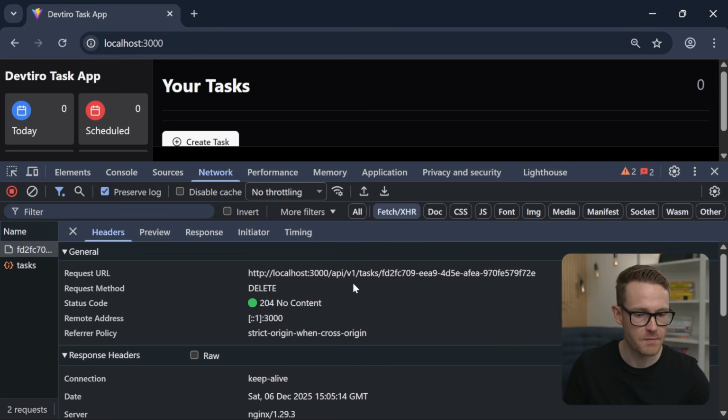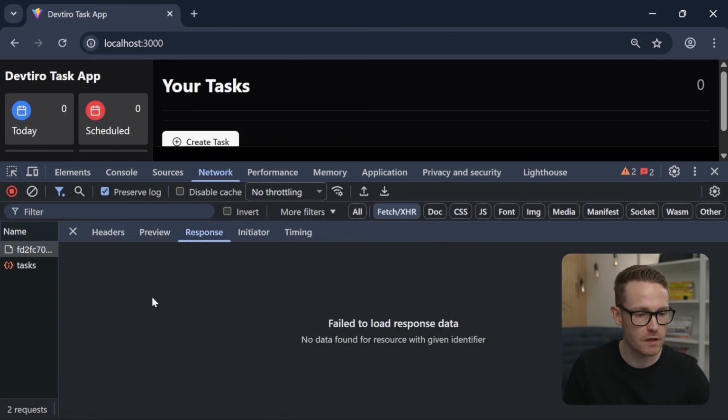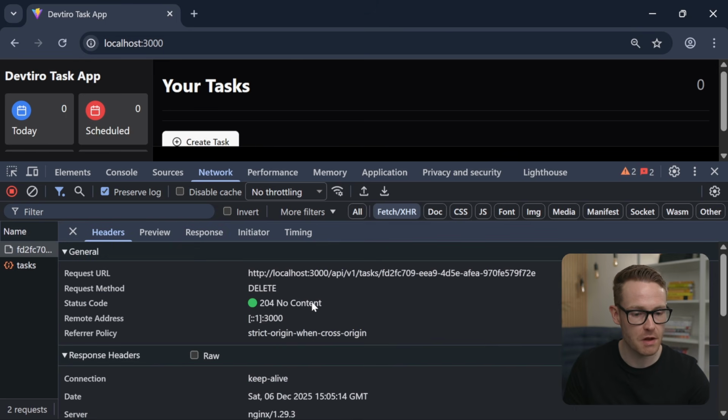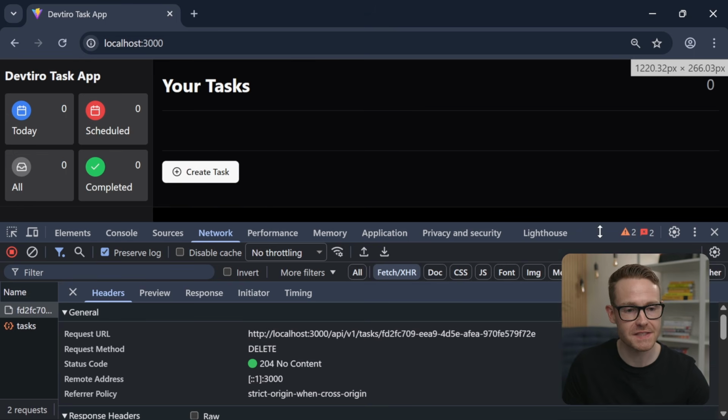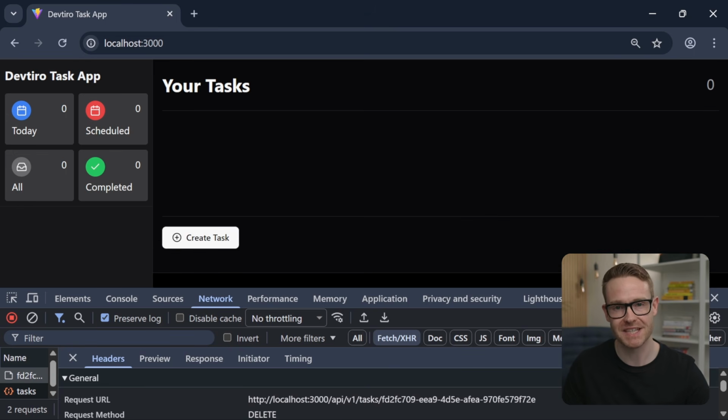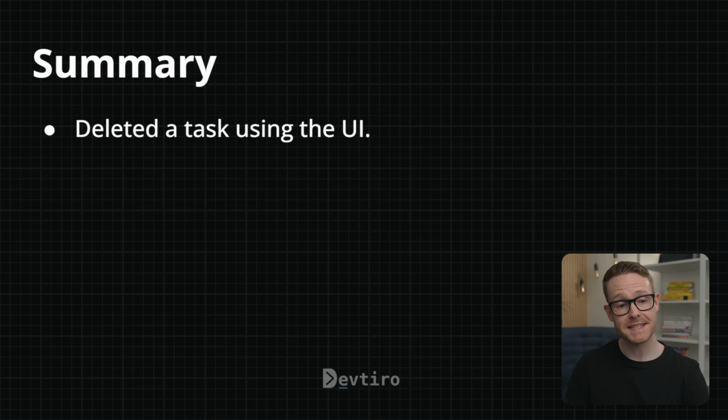Just pull that across a bit. API v1 tasks, and then the ID of the task to delete. There is, of course, nothing in the response. This is a HTTP 204 no content, but it is a success. So it looks like our delete task endpoint is working as expected. So in summary, we have deleted a task using the user interface.